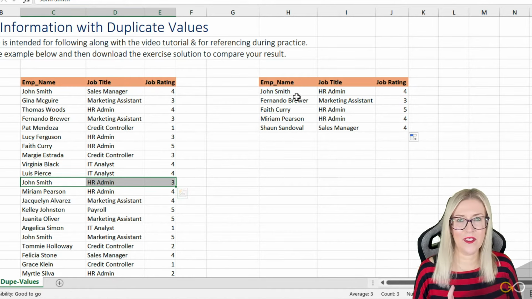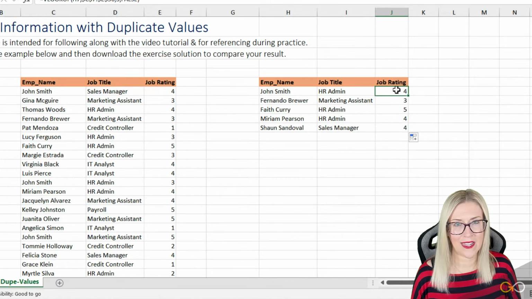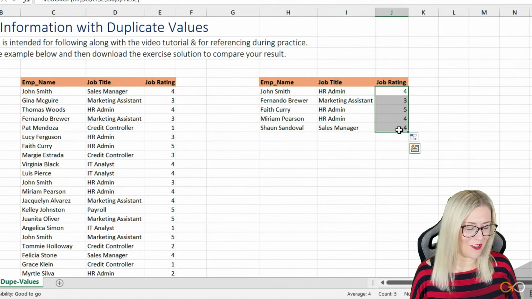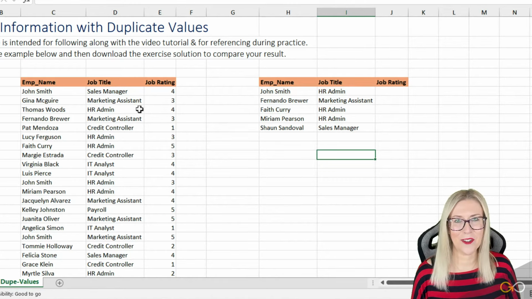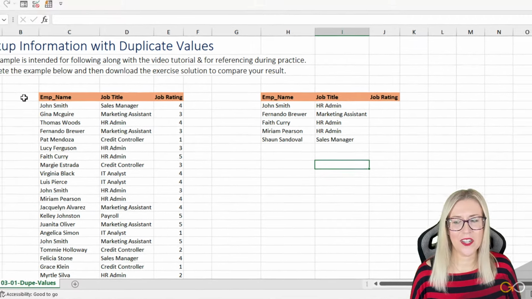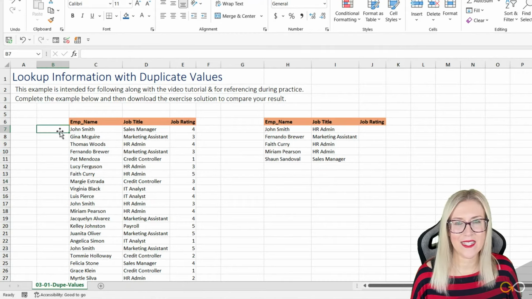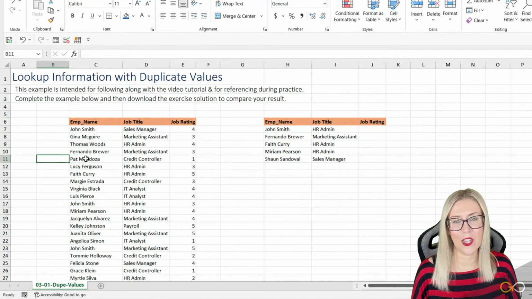So how can we do a VLOOKUP when we have duplicate entries for our lookup value? Well, there are numerous different methods that you can use to do this. I'm going to show you my favorite one, and that is to create a composite lookup value. Now, what do I mean by that? What I'm essentially going to do is create a unique value for each of the records, and then I'm going to use that unique value in my VLOOKUP.